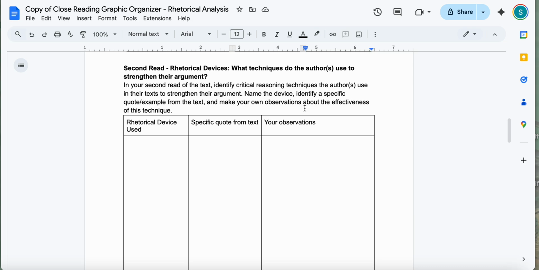Go do something else, go do your other homework, come back to it an hour later or the next day and do your second read, and then so on for your third.